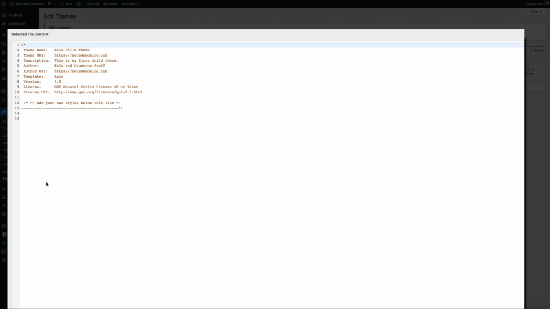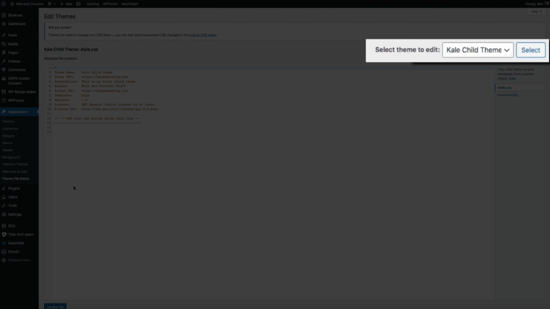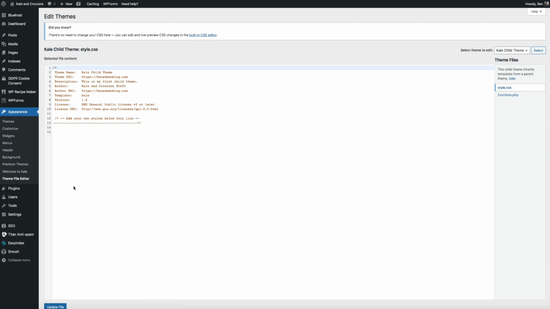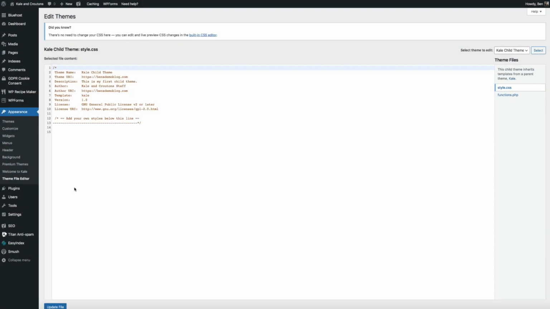Then the theme that's being edited will be displayed in the upper right-hand side of the screen within that drop-down menu. So make sure you're editing the correct theme before you make any changes. Finally, directly below that is a list of the theme templates and style sheet files that can be edited. This is a child theme, so you won't see too many here, but we're only concerned with the functions.php file.